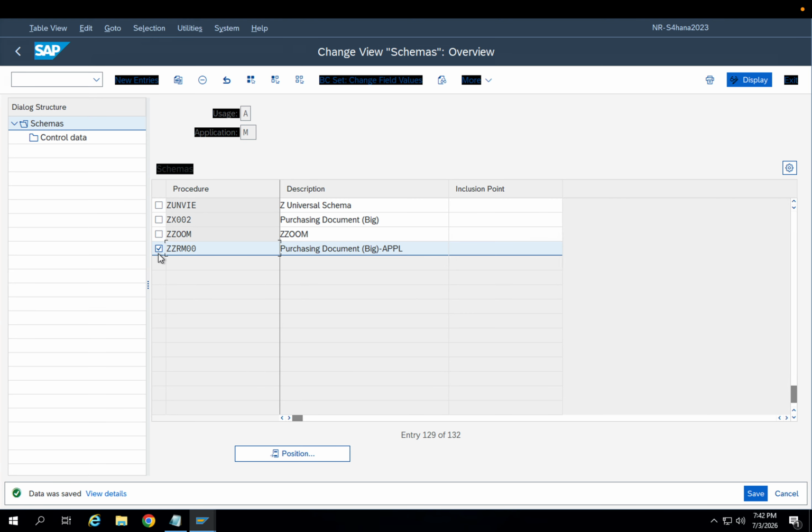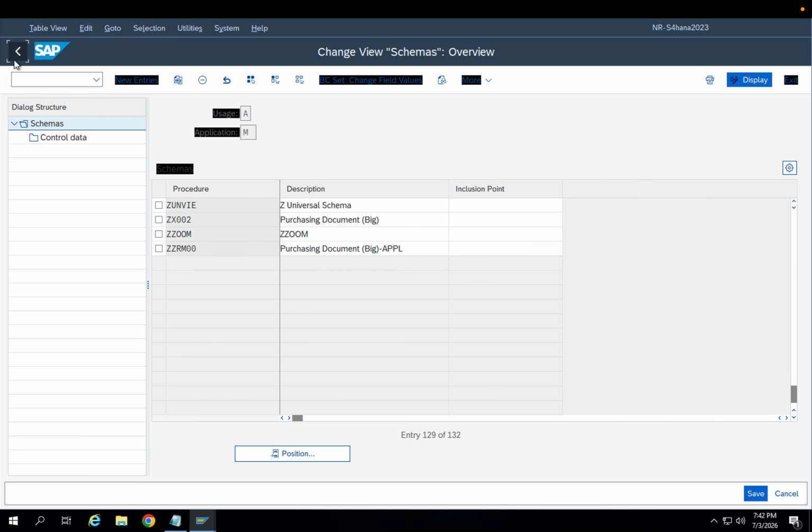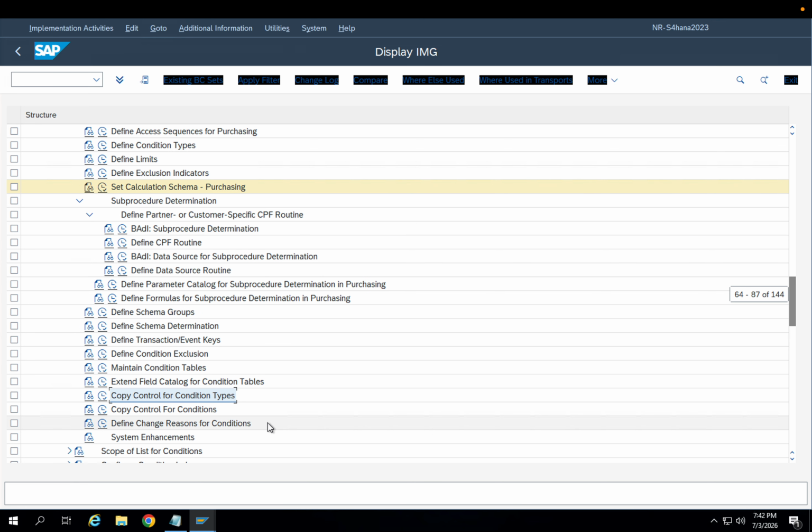I'm just selecting here, go to control data. PB00 condition type is standard, PBWX is standard. Suppose you want to create your own customized condition type, and I don't want to go for the standard one, I don't want to disturb that. So you can go back and create your own condition types.